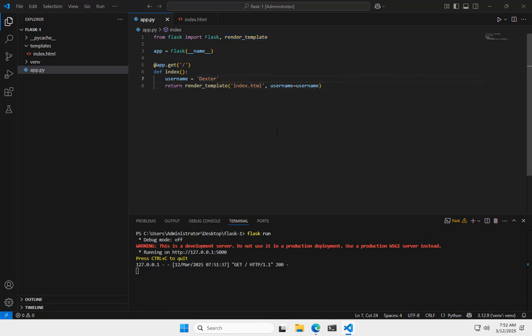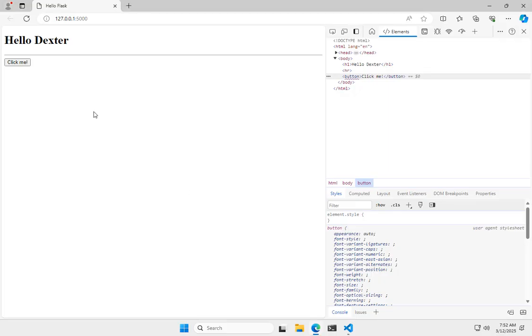Okay, so that's all. A very quick tutorial on the Flask application. I hope you like it.